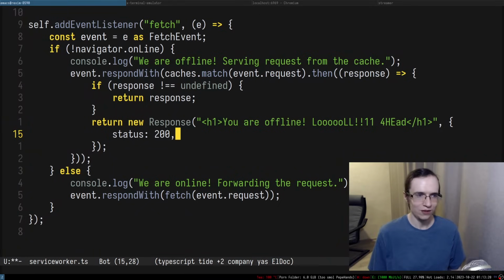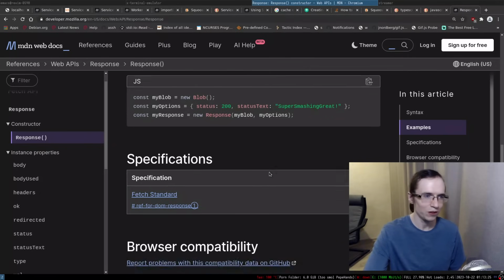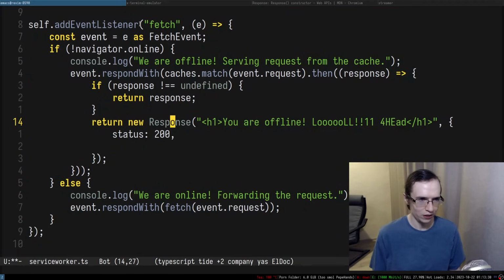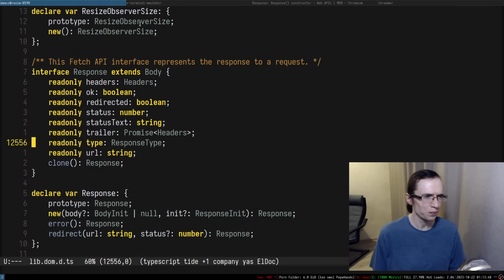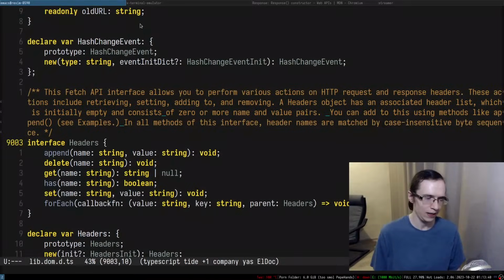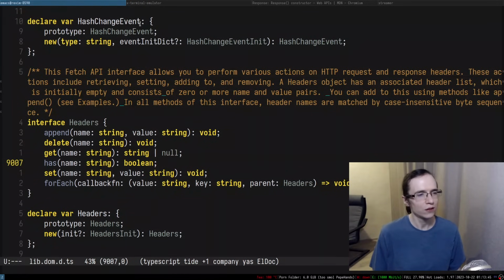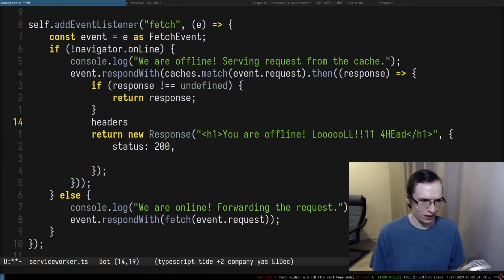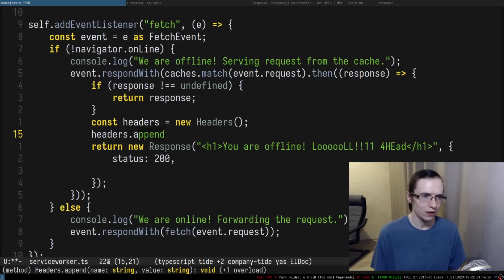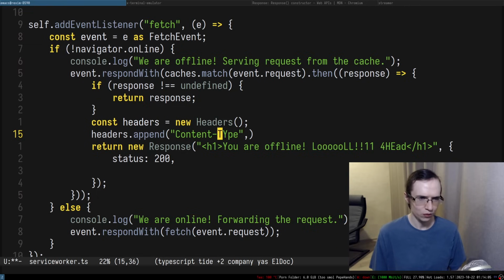So I suppose we need to set the content type or MIME or something like that, right? We can actually look up what kind of options can we have in there. So status, you can only have status. You can have response type, basic. Yeah, you have to do that through headers. And it's an interface, and I have to append them like that. All right, let's see. Okay, so I can have headers, which is const new headers, right? So this is going to be like that. And one of the headers I want to add in here is content type. That one is going to be text HTML.